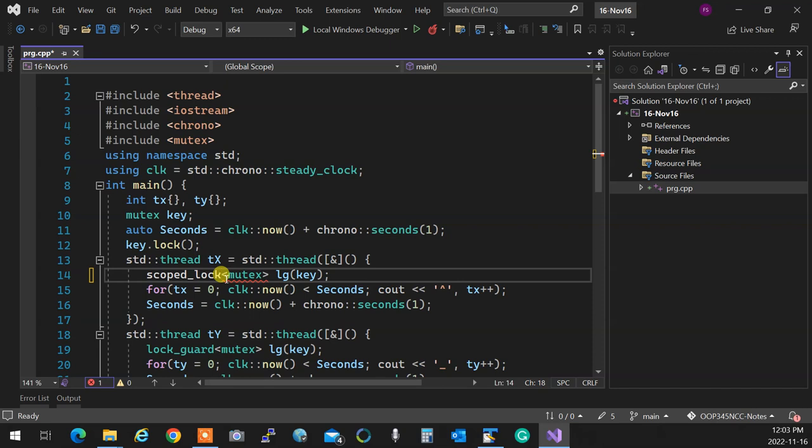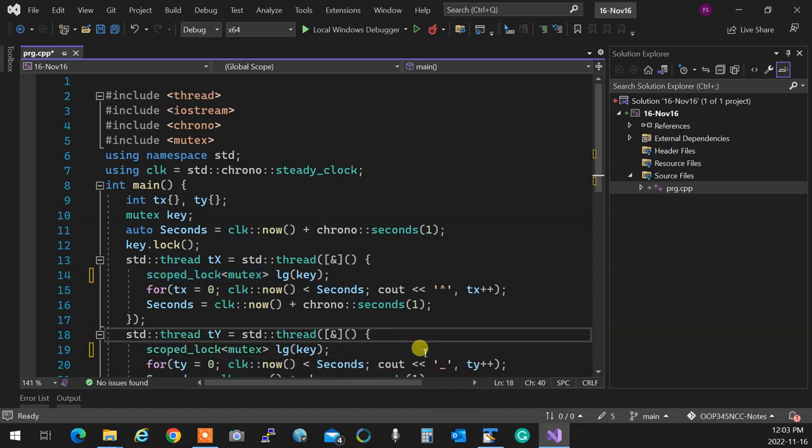Scope lock is exactly like lock guard, but the difference is that with scope lock, you can have multiple mutexes. So you can say scope lock, mutex, comma, mutex, comma, mutex, and then MT1, MT2, MT3. So you can have three mutexes locked. It works the exact same way, but it actually works on multiple mutexes. In our case, I have only one mutex, so it doesn't matter, but it could have been more.